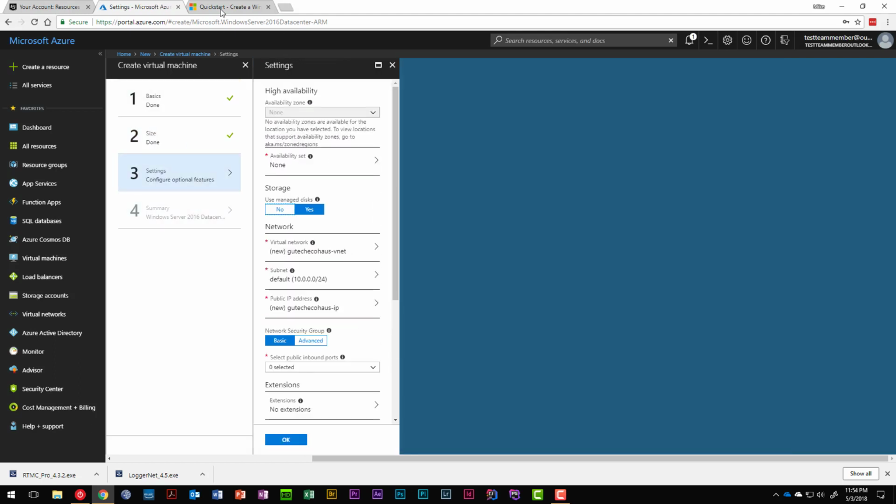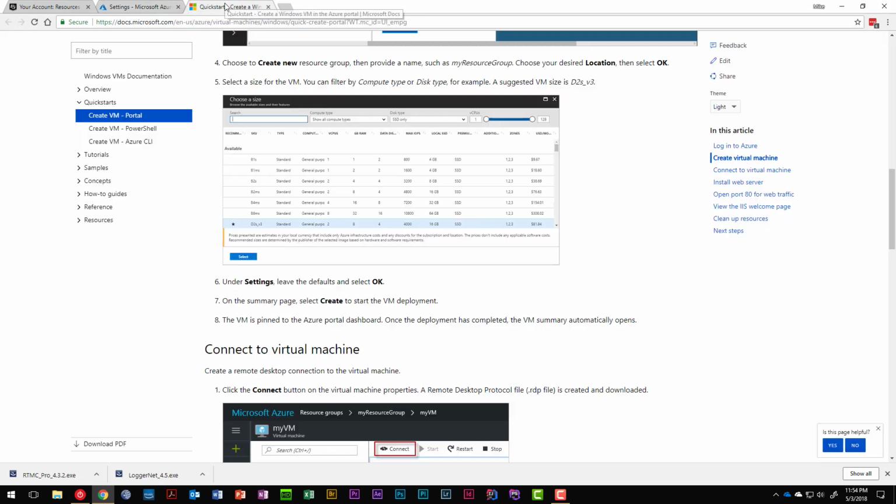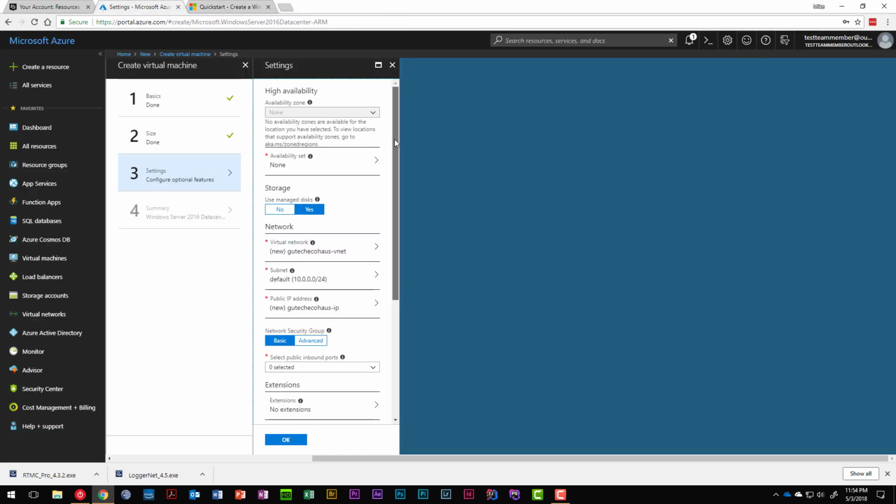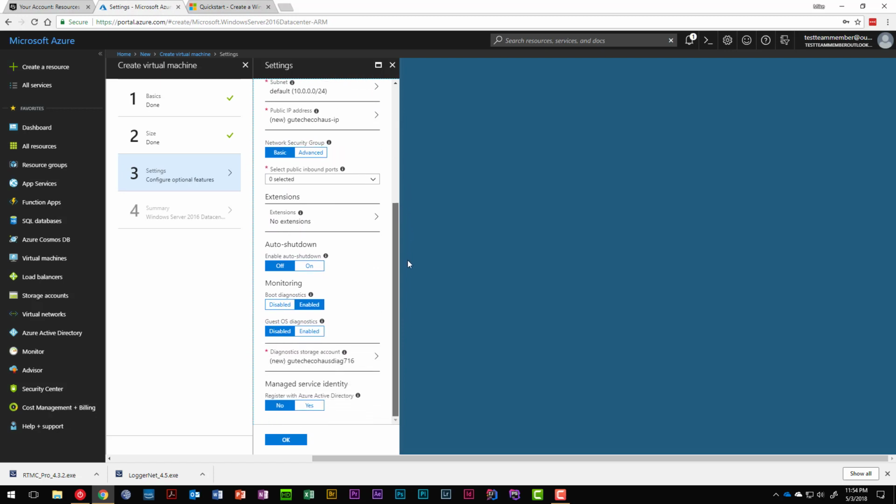Okay, now there's all these more detailed settings, which are pretty confusing for somebody like me. But fortunately, they say under settings, leave the defaults and select OK. So we'll go ahead and do that. I started to look into these earlier today, and it's just not worth it. We'll see if everything works fine with the defaults.